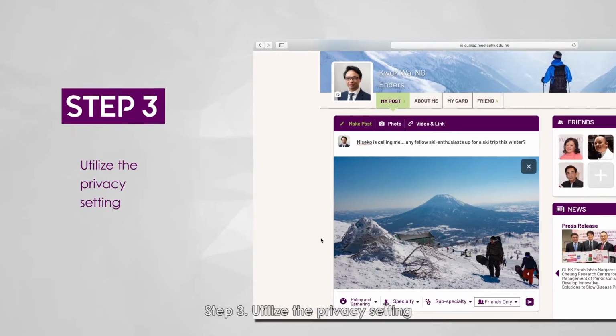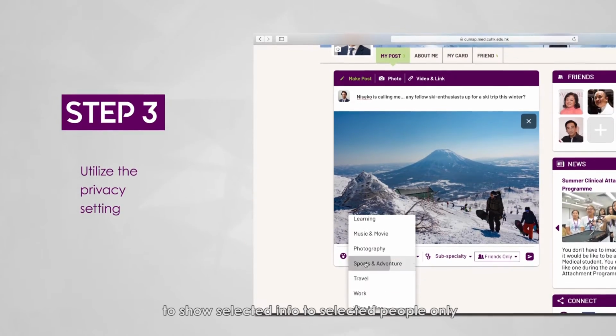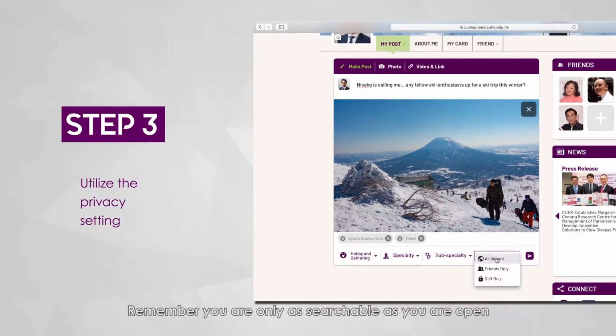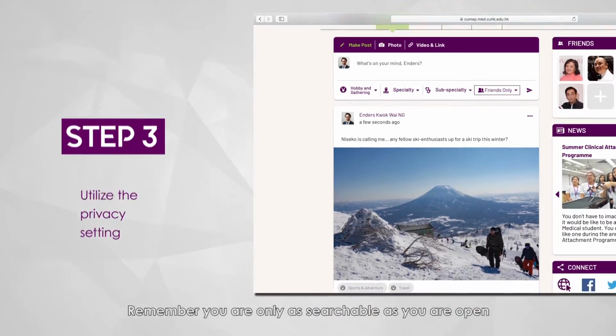Step 3. Utilize the privacy setting to show selected info to selected people only. Remember, you're only as searchable as you're open.